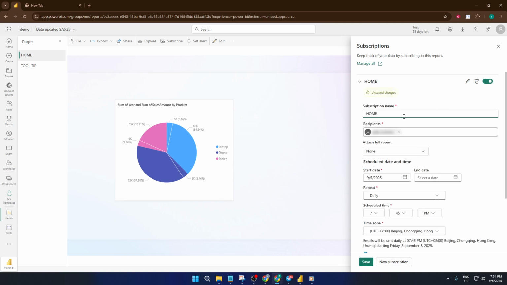Here's how to set up a subscription. Just find the subscribe button, usually near the top bar. You'll be prompted to give your subscription a name, something that helps you recognize it later. Next, enter your recipients. You can include yourself, your manager, or your whole department if needed.